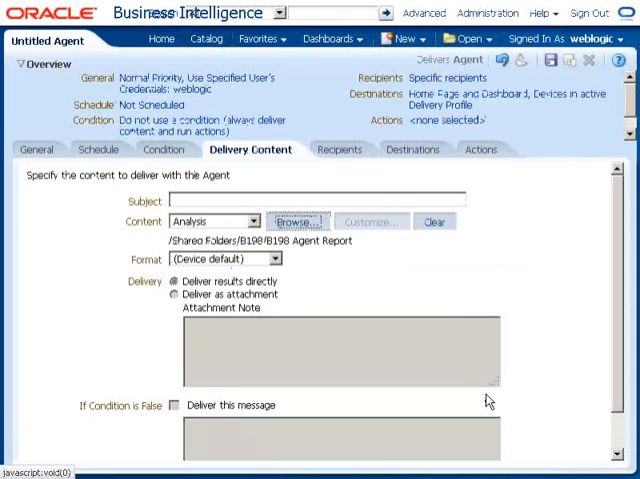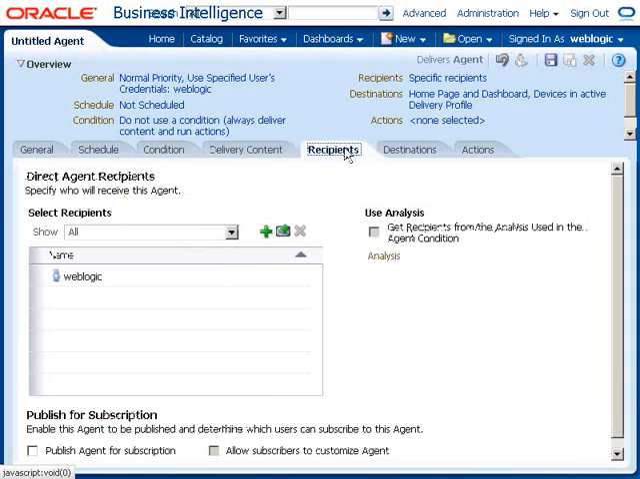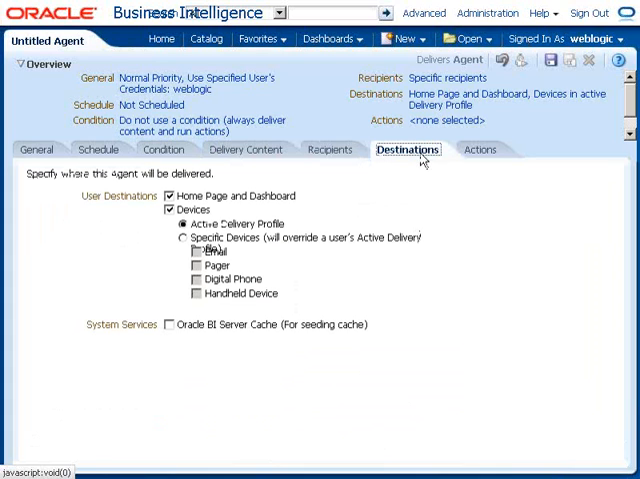Then go to the recipients. Then we have our WebLogic user, we can keep that like that. Go to the destination. Select only home page and dashboards, remove the devices. As of now, devices are not properly working. Why? Because mail will not work, as I don't have an SMTP server. Even phone also will not work because I didn't configure the phone server also.